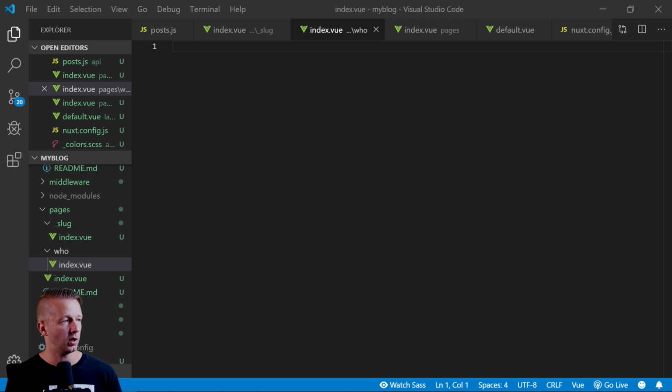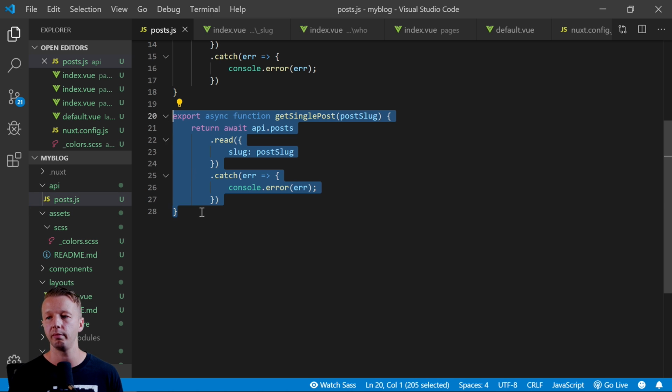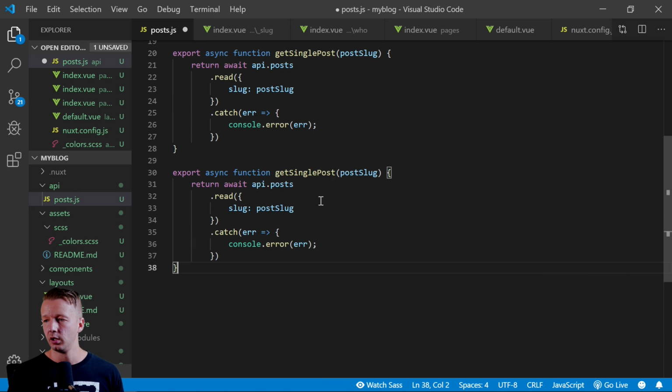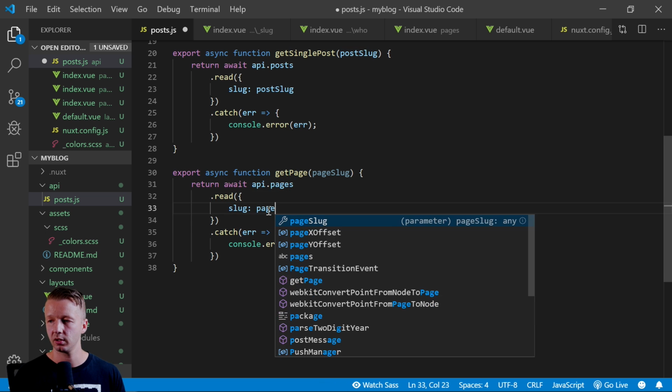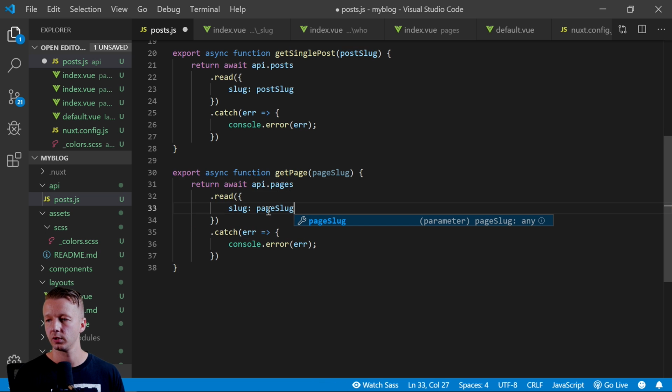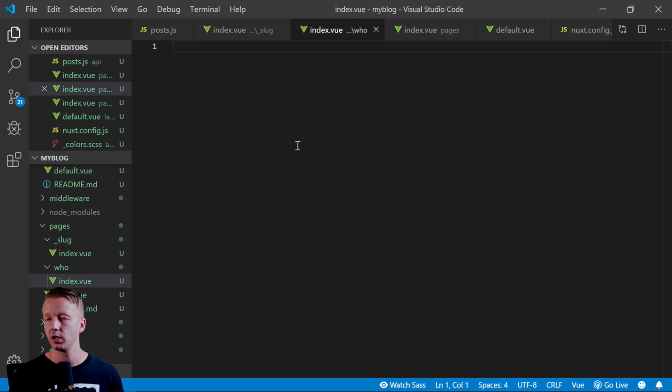All right, so for our index.view, before we continue on, let's go back to our post because we have to create one more method. This right here is going to be called getPage. It's going to take a page slug, we'll call it. The endpoint is api.pages. We're going to read from the slug of page slug. And then that's it.